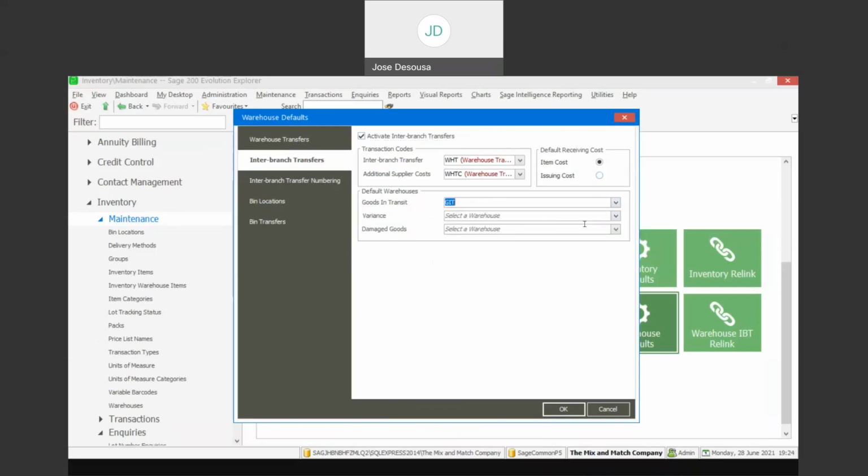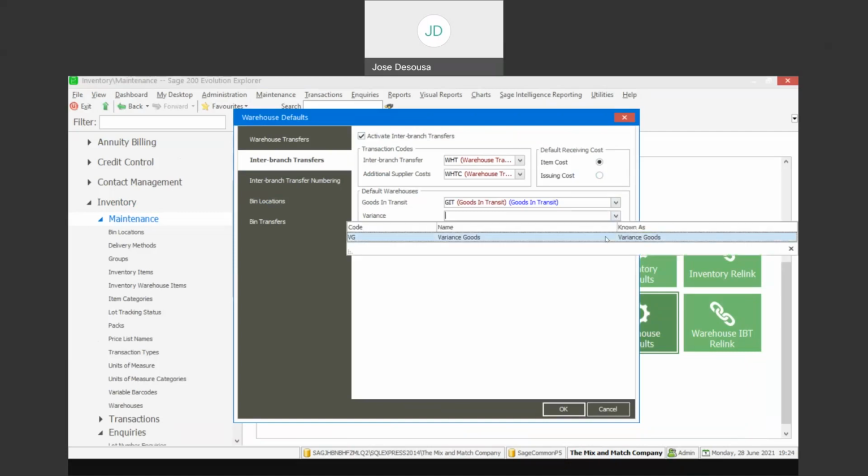We then have a variance goods warehouse. At the time when the goods are received at the receiving location, there's going to be some check or some reconciliation to ensure that the goods and quantities from the dispatching warehouse agree to the quantities received at the receiving warehouse. However, there could be instances where there are variances and differences, so those must be allocated to a variance goods warehouse.